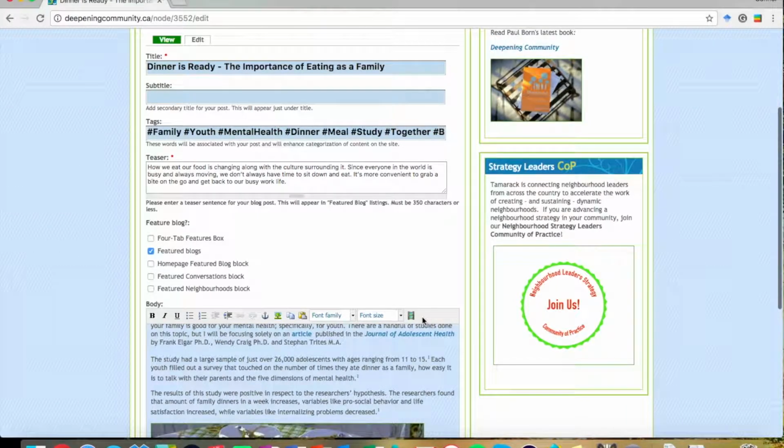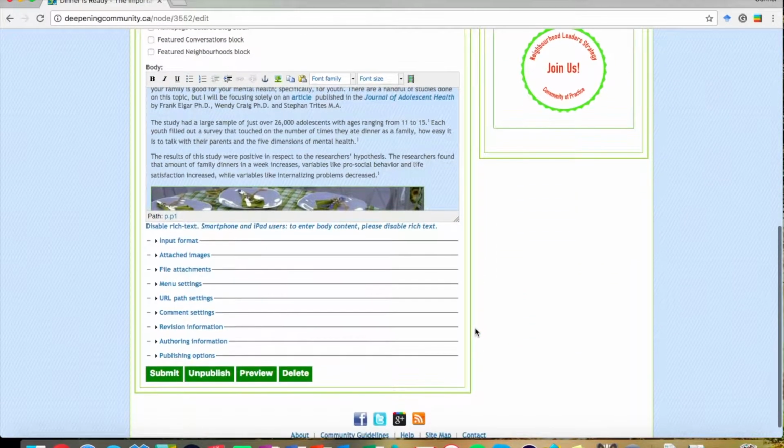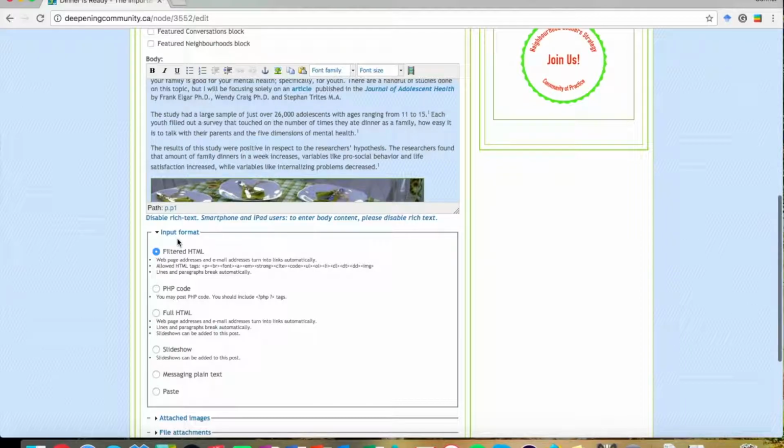We are almost done. There are just a few more functions to go over. Beneath the body of your text are a bunch of drop-down menus. You will only ever need to use the input format, the file attachments, and the authoring information. The input format is only used for a couple of occasions. For the most part, you will be using filtered HTML or full HTML. Full HTML offers a few more tools, such as inserting a table, but I don't think many of you will be using a table in your blogs.